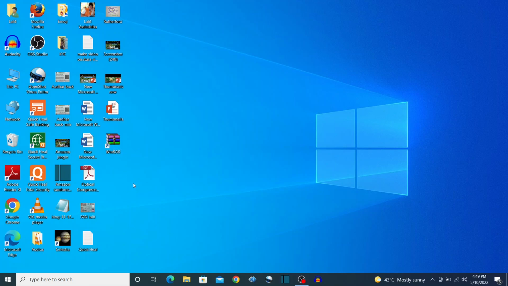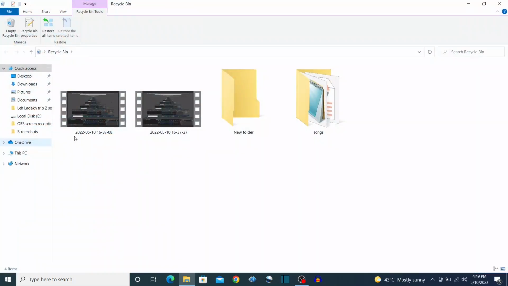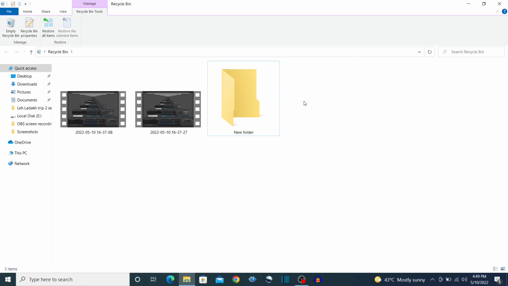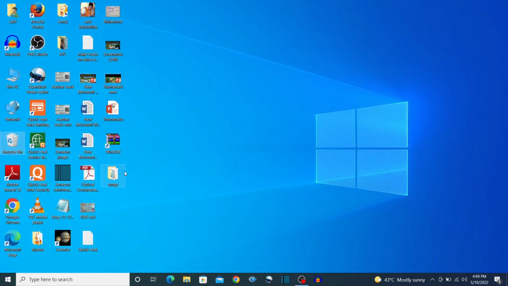One more thing, if you have accidentally deleted this folder or any file, then you can see the recycle bin. Okay, open the recycle bin, and here you will find this folder, songs folder. So what you can do, right click on this and click on restore. So it will be removed from the recycle bin, and you can see this songs folder has reappeared.